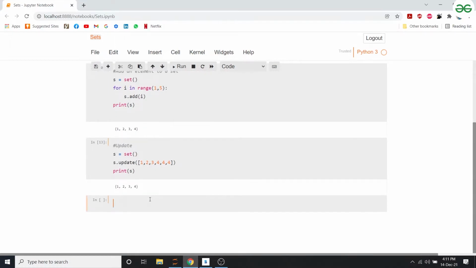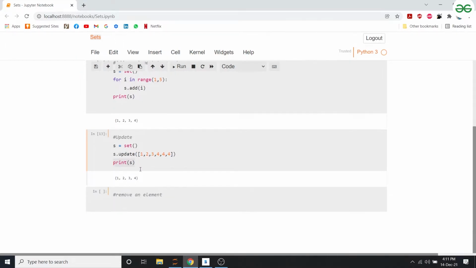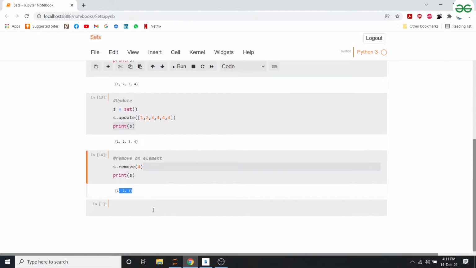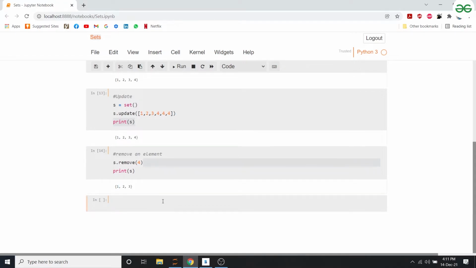Okay, now if you want to remove an element, then what to do? We'll take this S set only, and we'll use the remove function. So s.remove(4), and if I print S, it has 1 2 3. Here it had 1 2 3 4. I removed the element 4, and now I have 1 2 3. Okay, now moving on.